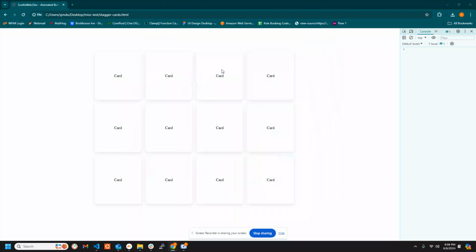Today I'm going to show you how to do a staggering card effect. It's a really neat effect, and cards are everywhere on the internet. You'll be hard pressed to find a website that doesn't have a card in some form or fashion. So right here I've got a grid of 12 cards, and the effect that we're going for when you load is the staggering card effect.